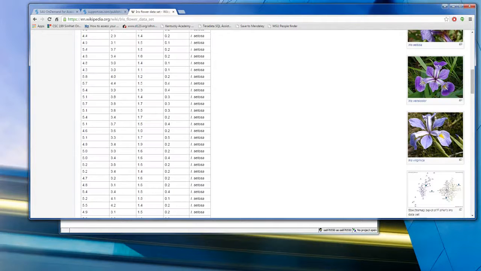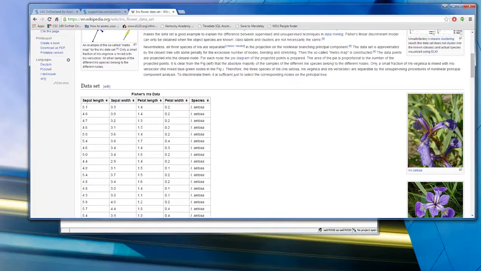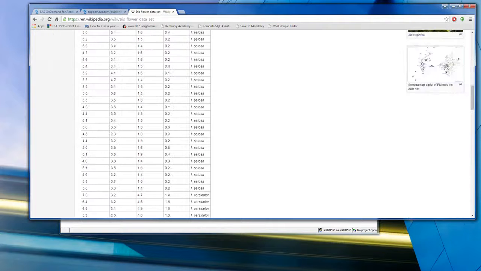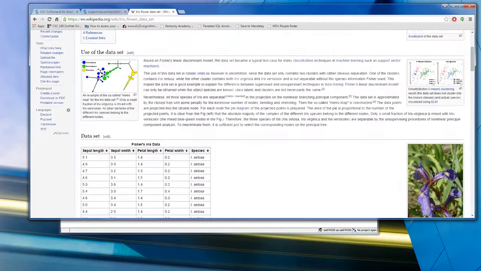So what we want to try and do is, these are our inputs. Based on this input data, we want to set up a decision tree that, depending on the sepal length and width, will try to classify the species. Since this data set is so popular, it is also available directly within SAS Enterprise Miner.